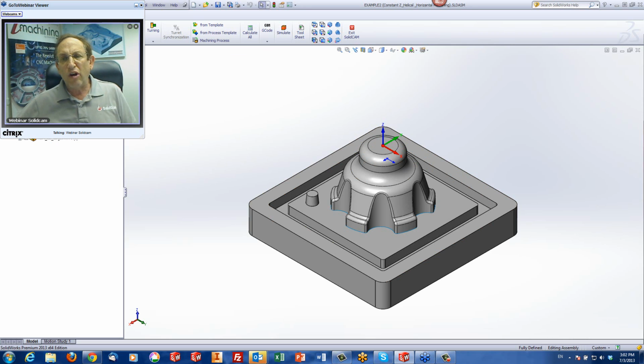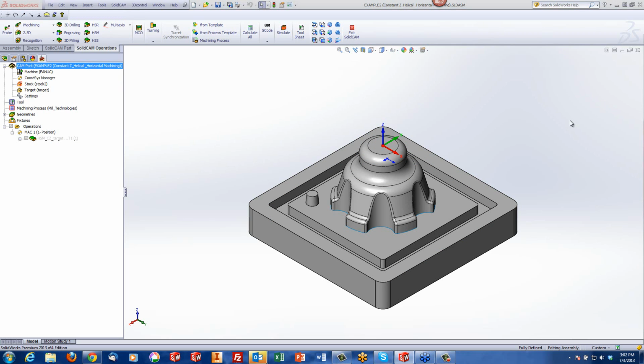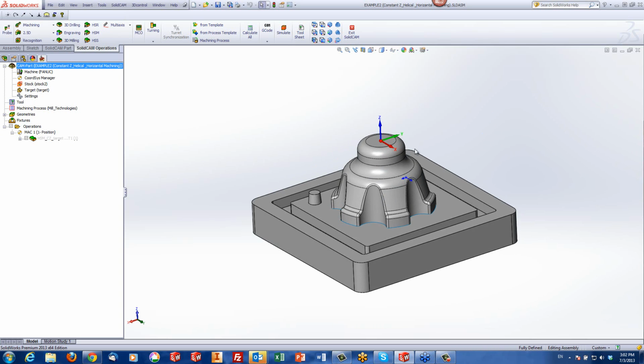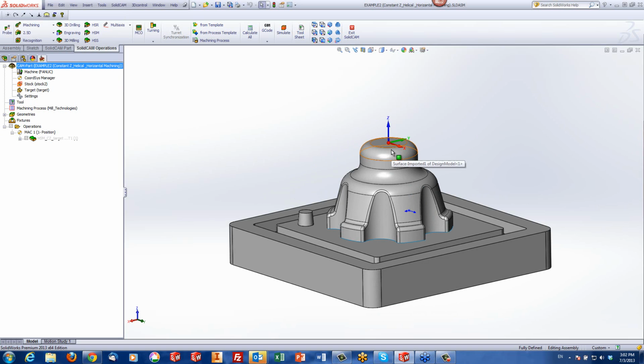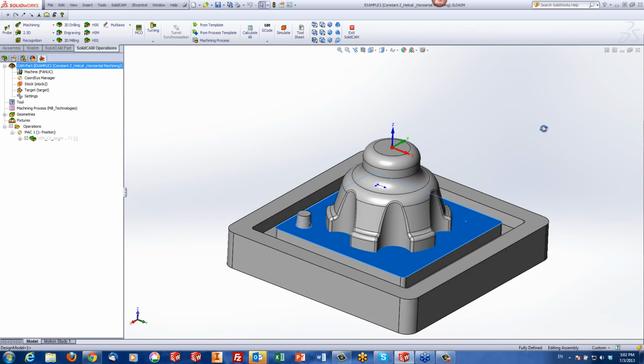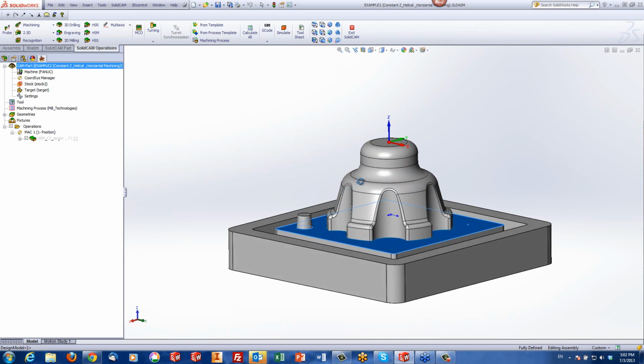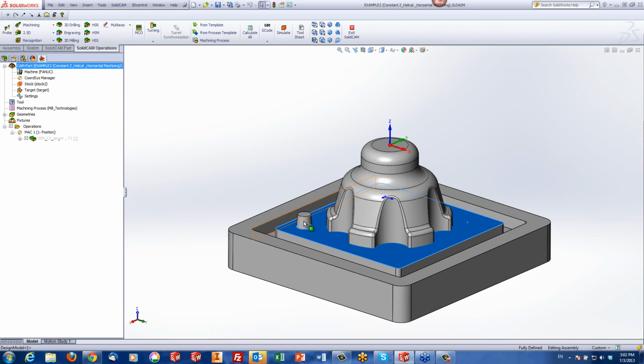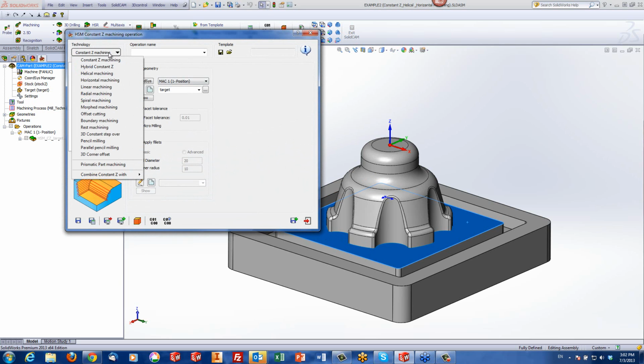So first, I'm going to start with this simple part that we see on our screen, and what I'd like to do in this part is do a finish cut on these surfaces, going from the top over here all the way down to this surface over there, and that includes this stub shown over here and this area as well. Okay, so we'll start by going into HSM, and as you can see in HSM we have all the technologies listed over here that can be used in HSM. So we'll start with the very first one on top, called constant Z machining.